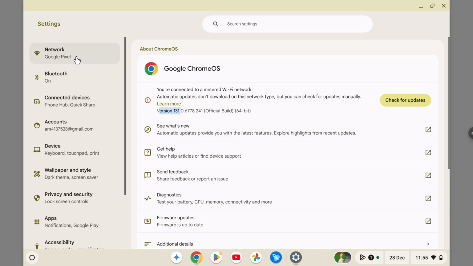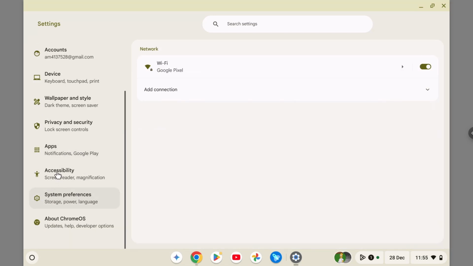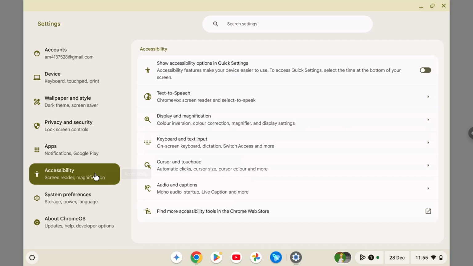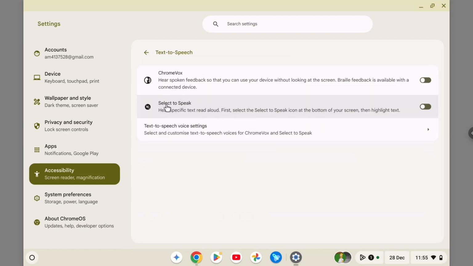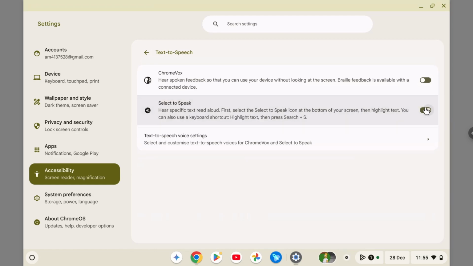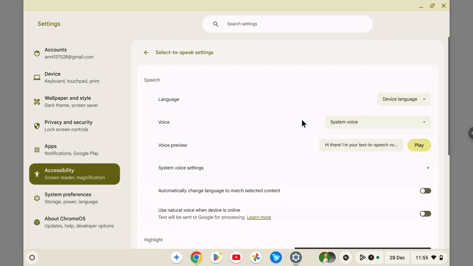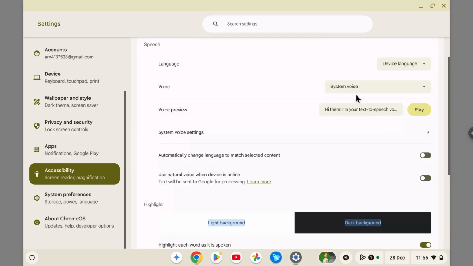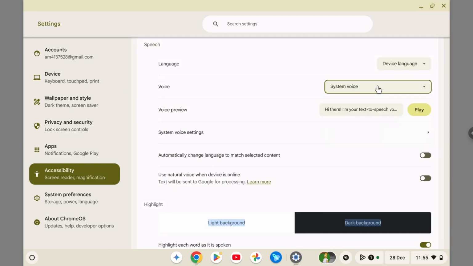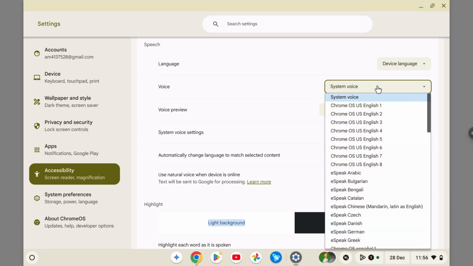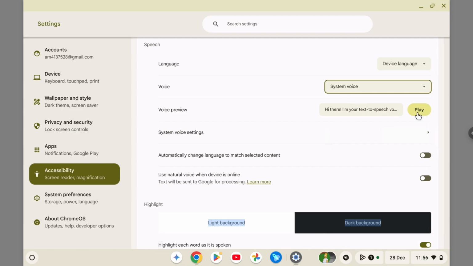and here you want to navigate to the accessibility. This is the menu that we are going to see to get the text to speech feature. So this is the one that we want to enable, text to speech, and enable select to speak. Click on it, and this is actually the settings that you can see. So you can select the default language, you can select the voice. There are some options depending on which one that you prefer. I'm going to be using the default voice, and also there is a preview if you want to test how the voice is going to sound like.